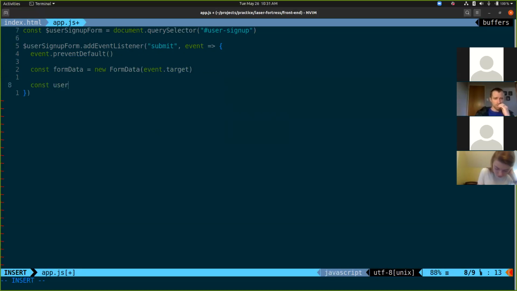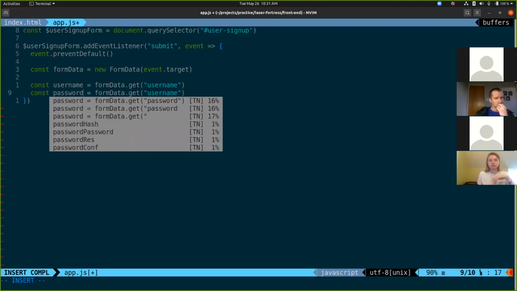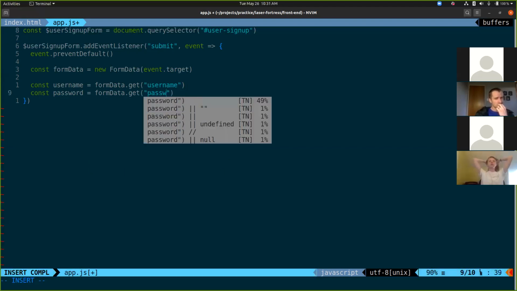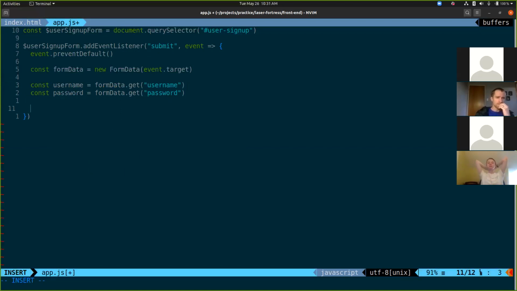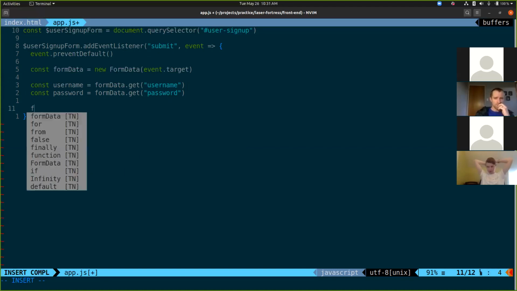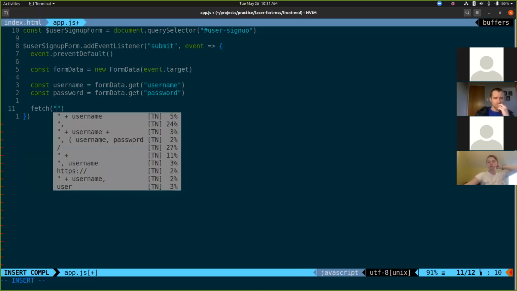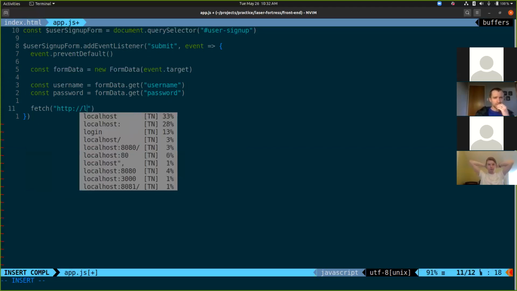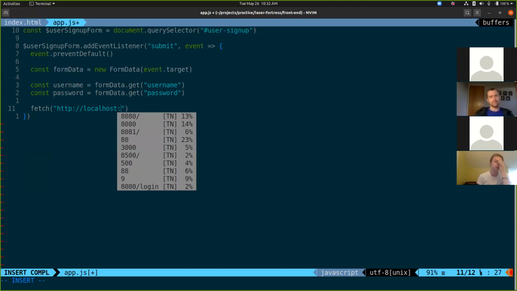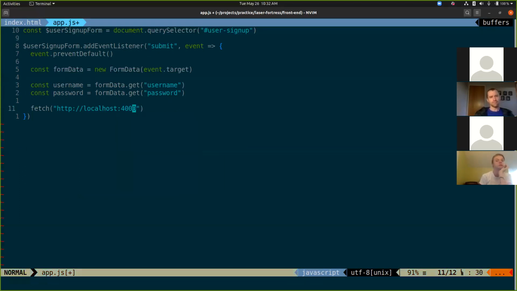And we'll grab the username and the password. Let's see, did I give that one a name? Yes, I did. All right, so I get those. And then to sign up, I need to do something like fetch to localhost 4000/users.